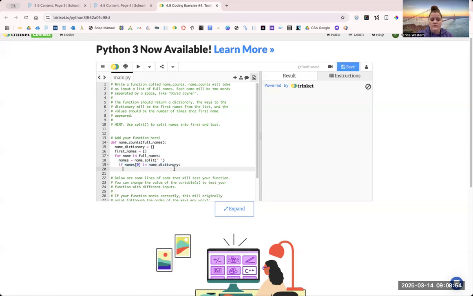Okay, so if names at index of 0 in name_dictionary. I think this was a confusion that I was hearing a lot the other day: it's not looking for names at index 0 in the name dictionary. It's looking to see if the name at index 0 from the full names list is in the dictionary. Then we're going to manipulate the numbers and stuff like that from there. So just keep those separate. We're doing dictionary on one side and then the list on the other, okay?